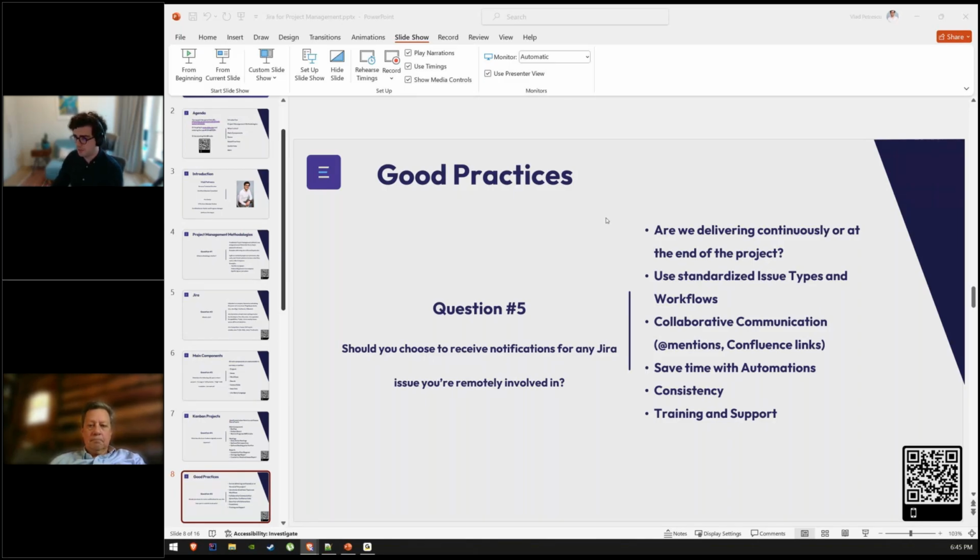Okay, good practices. Before you start work on a project, ask yourself this question. Are we delivering continuously or at the end of the project? Jira can support both types of projects. However, if you don't choose the type of project that you actually want, the tool will provide more problems than solutions. The tool will not help you. It's important to choose at the beginning of a project the type of board or project tailored to what you are doing.